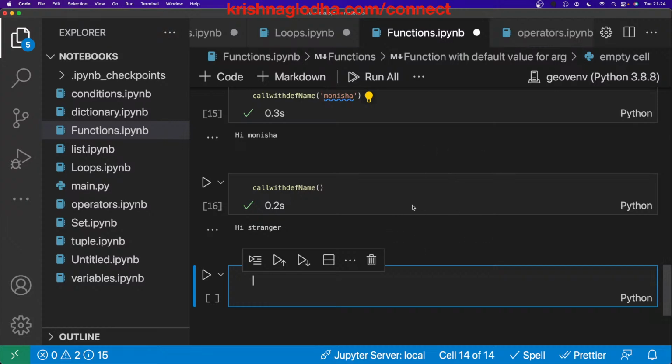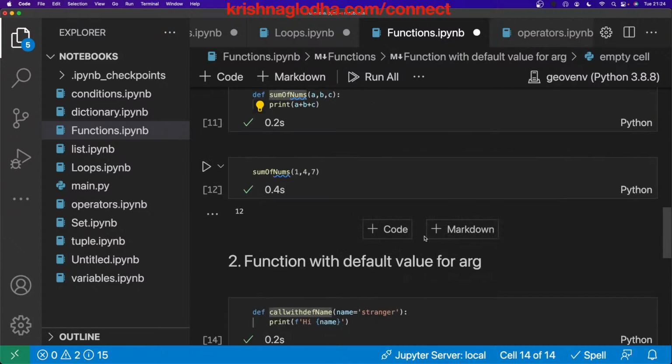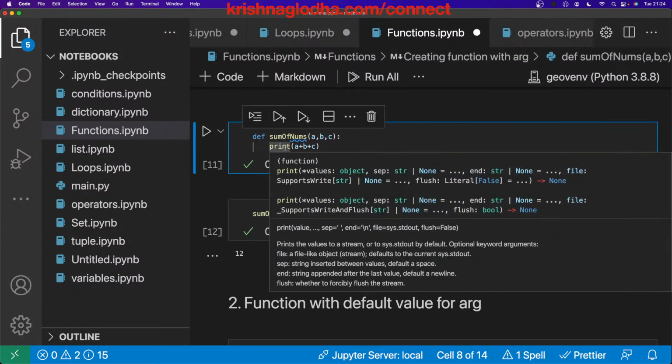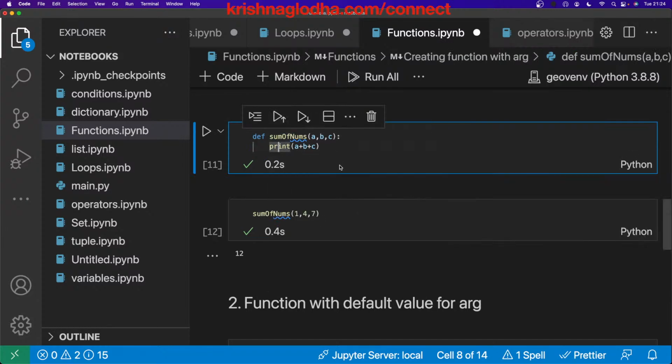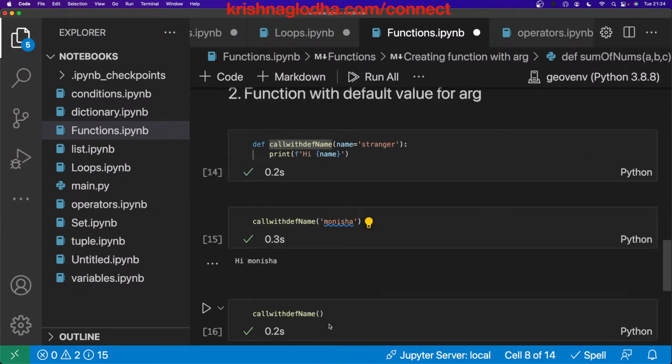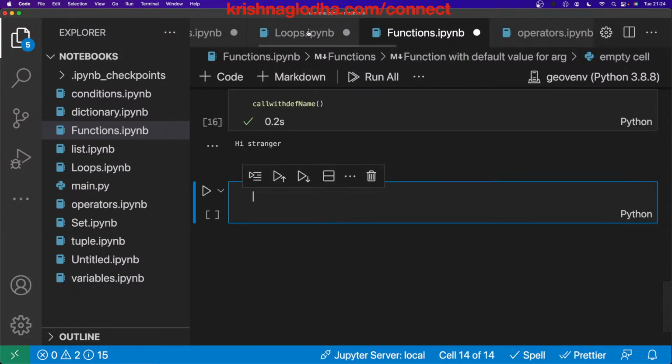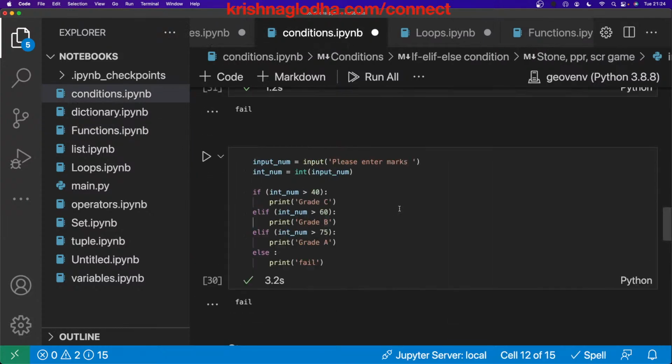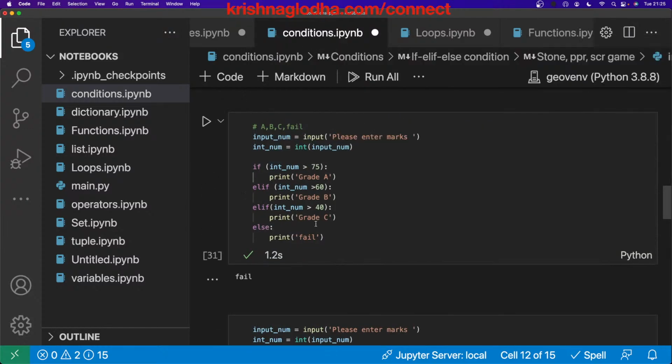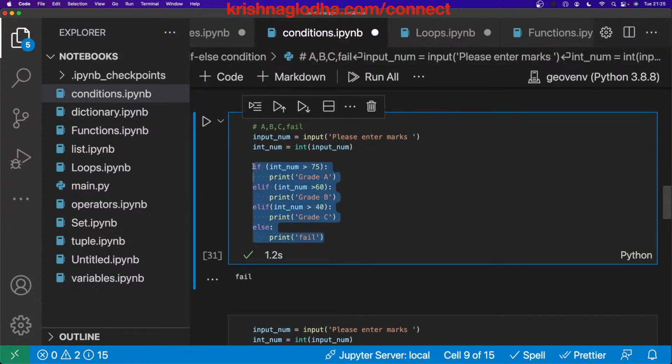So I hope this is clear to you guys, and please notice that we are just using simple print functions inside these functions, but that is not the case. You can write your entire business logic inside this. So if you remember, in the if conditions we created so many conditions that take the number and then give the result. For example, to test whether the person has scored grade A, grade B, grade C, or has failed, we were using input.